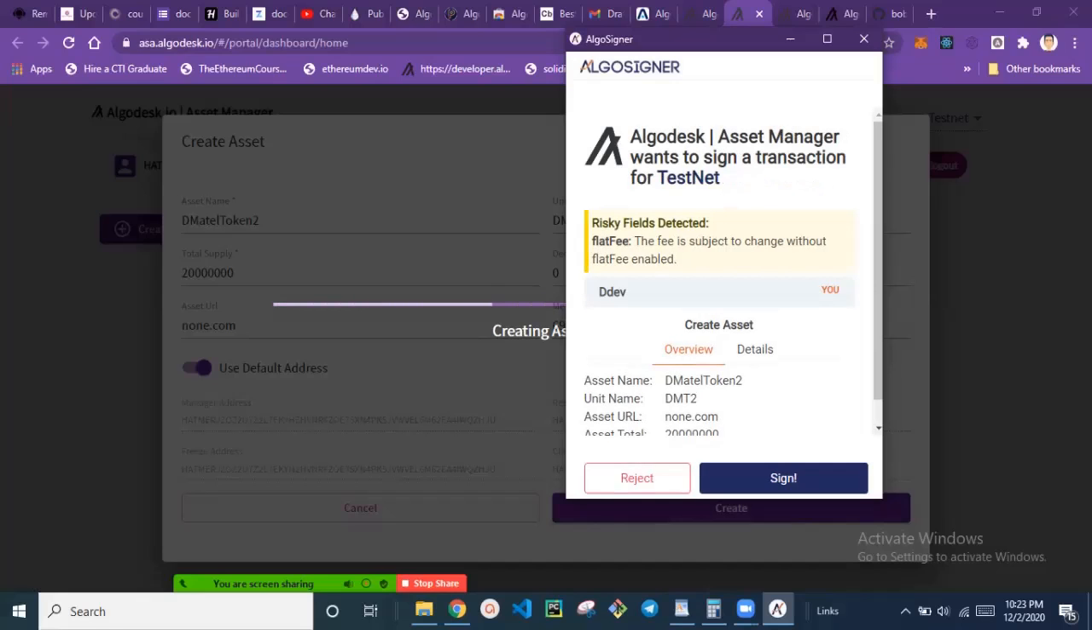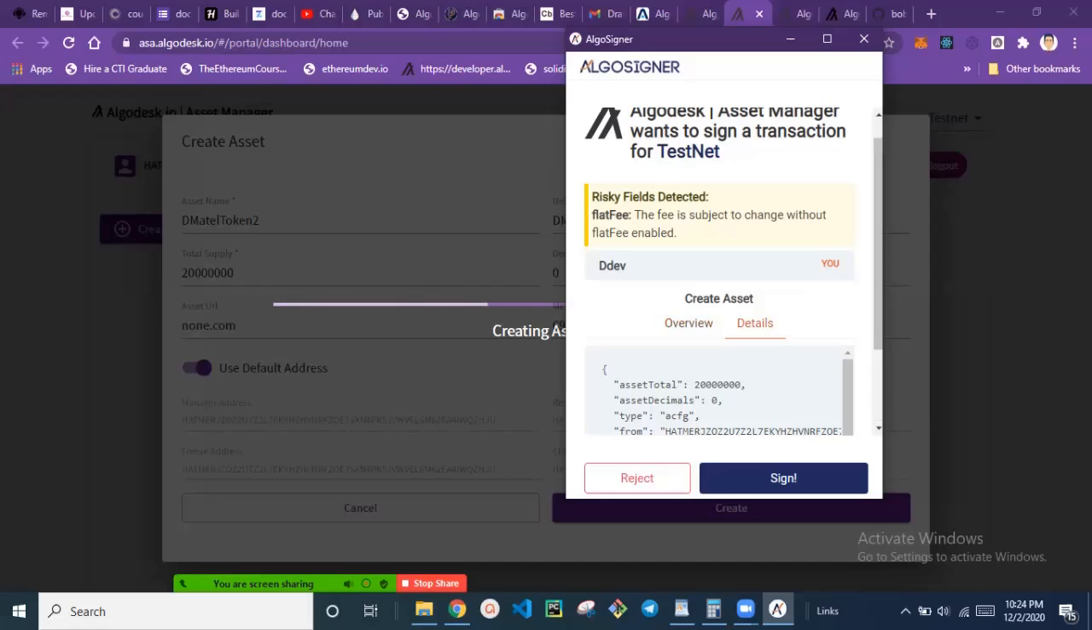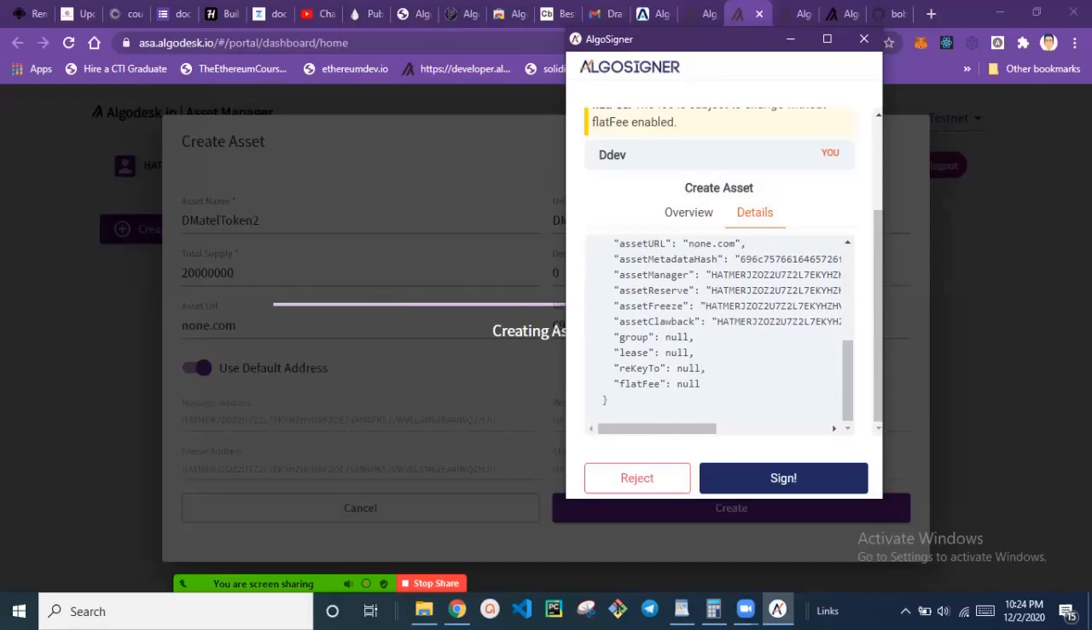All right, brilliant. So you see, risky field detected, flat fee. The field is subject to change without flat fee enabled. Actually, you cannot change this right now because this fixture is not enabled. But if you are creating an asset from scratch, if you are a backend developer, you can actually set this if you're writing the code. But now that is not available, but don't worry, that will not affect our transaction. So you can see the details here. This is the code, if you are a developer.